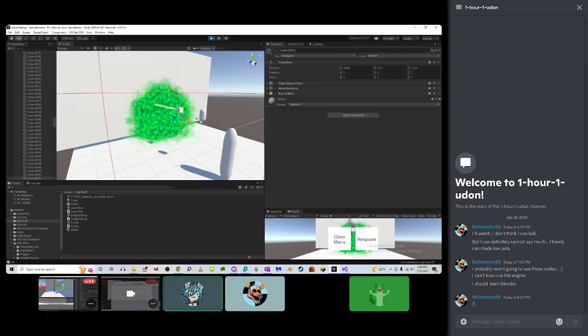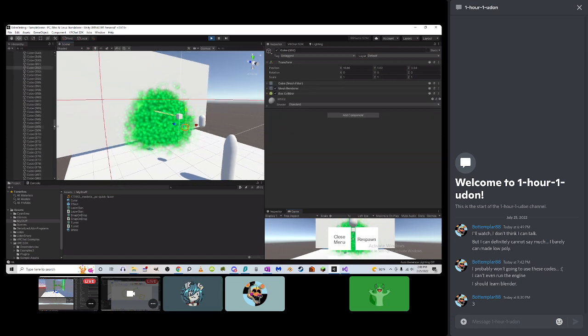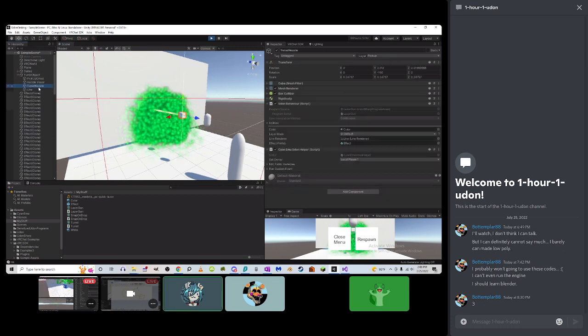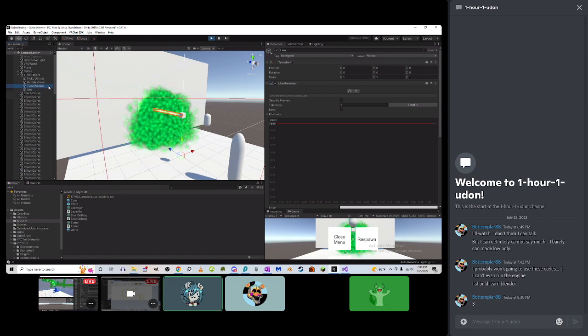There's so many particles. As you can see, this is the most optimized script that ever existed. You can hear the whirring of your computer.